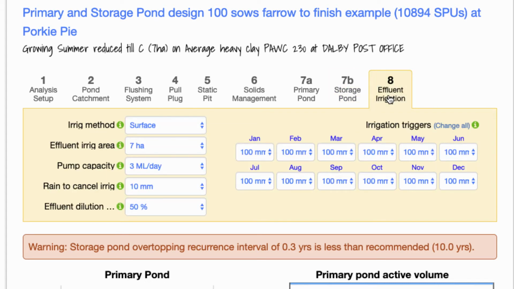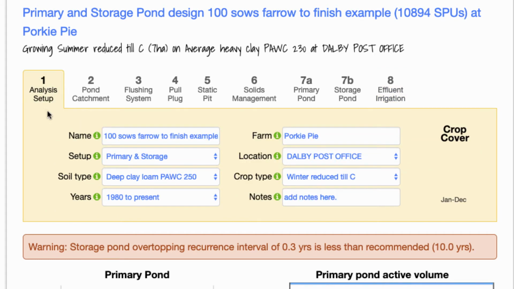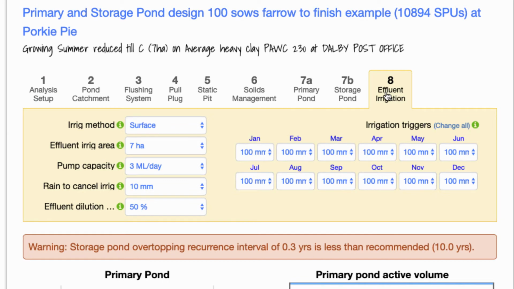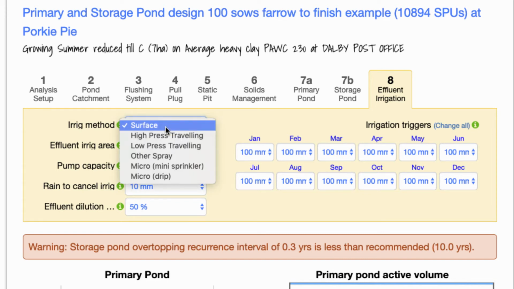Finally, we have our last tab, which is used to enter data relating to the effluent irrigation system, which is used to apply recycled effluent from the storage pond onto an area of land growing a crop or pasture. The crop or pasture growing in the effluent irrigation area and the soil type in this area were both previously entered on step 1, the first tab, in analysis setup. Along with the storage pond size, the parameters entered in this tab may have a major influence on the storage pond spill reoccurrence interval. So the first thing that we need to do is select an irrigation method.